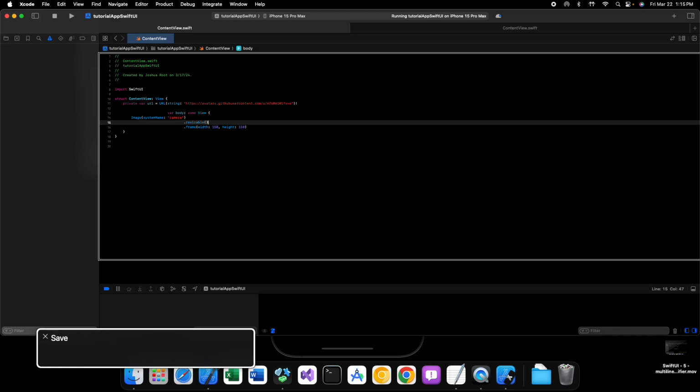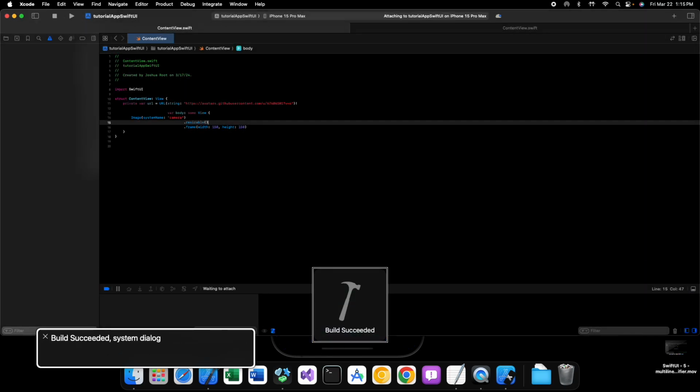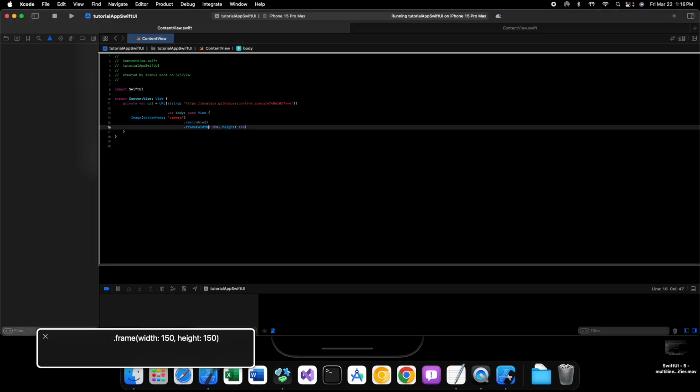So now if we save it and run it, open it in the simulator, now we get our camera symbol much, much larger. Now that pretty much is it for the normal image.